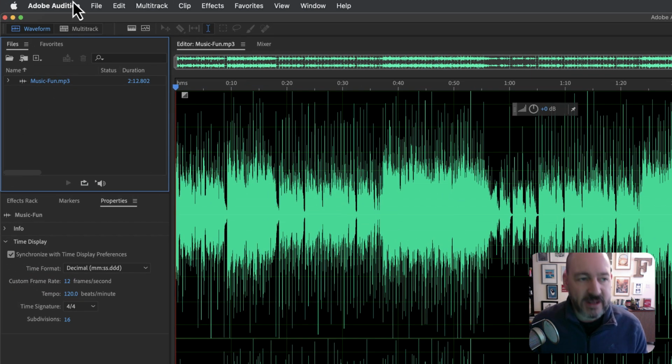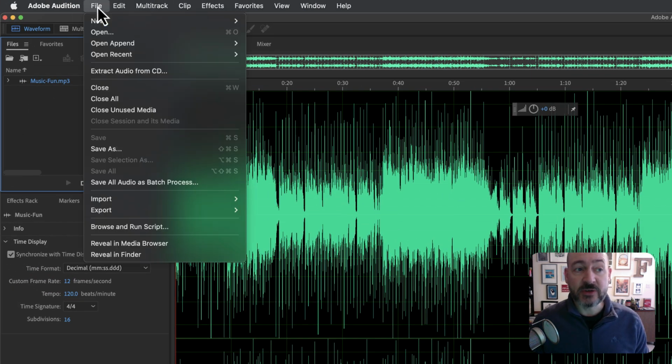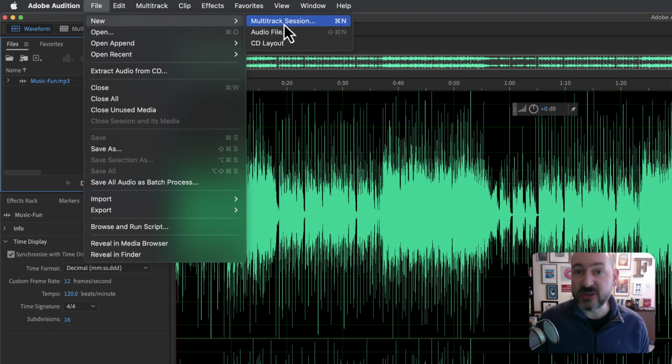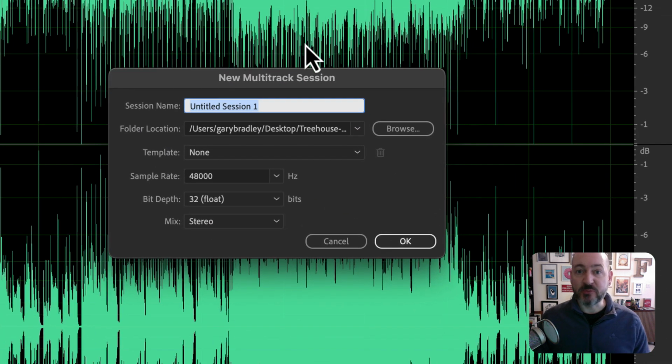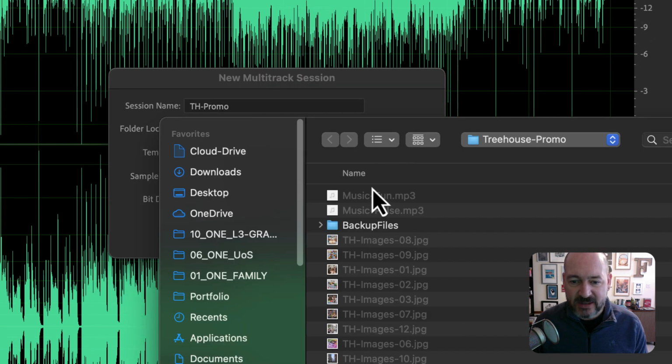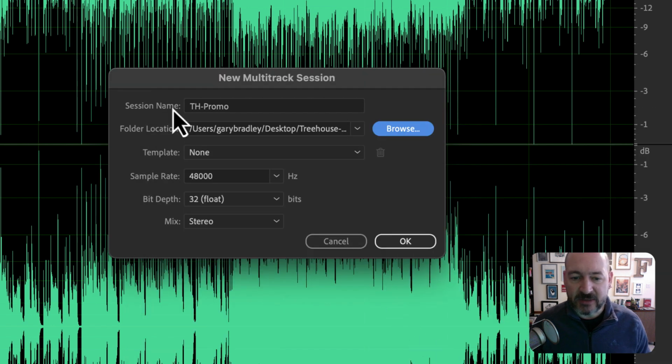This appears inside of here, but what we need to do is go to File, choose New, and then Multitrack Session to be able to get the features that we need. Click on that one. I'm going to ask you to save this as a project, so basically a folder. I'm just going to call this TH for Treehouse, and then Promo. I'm just going to make sure that I am inside of the Treehouse Promo folder, which I am. Click on Choose, and then leave all the other options as they are: sample rate 48,000 hertz, bit depth 32, mixed stereo.